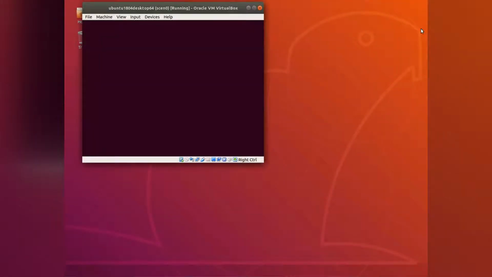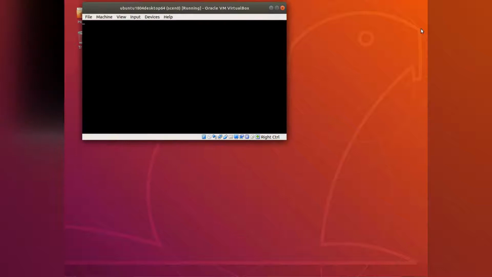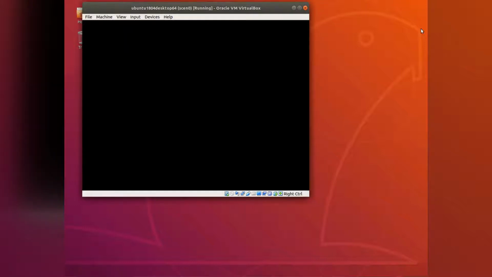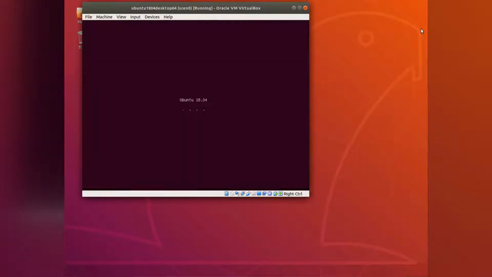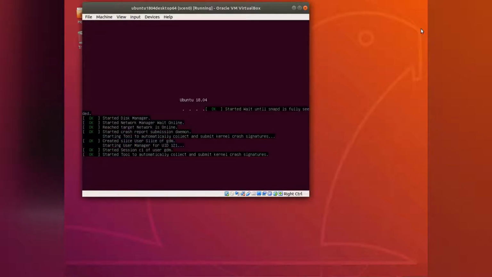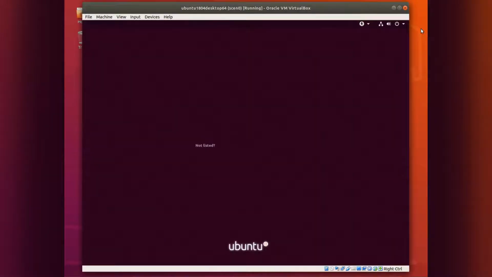Hi, and welcome to this how-to about distribution upgrade of Ubuntu 18.04 to 20.04. The reason why you choose upgrading instead of reinstalling it is because it is faster.